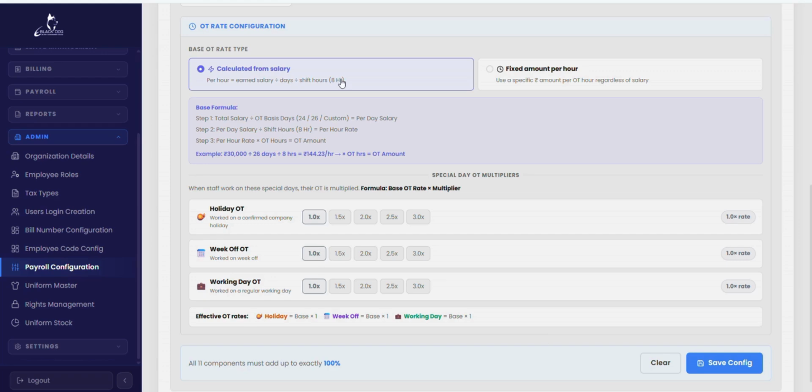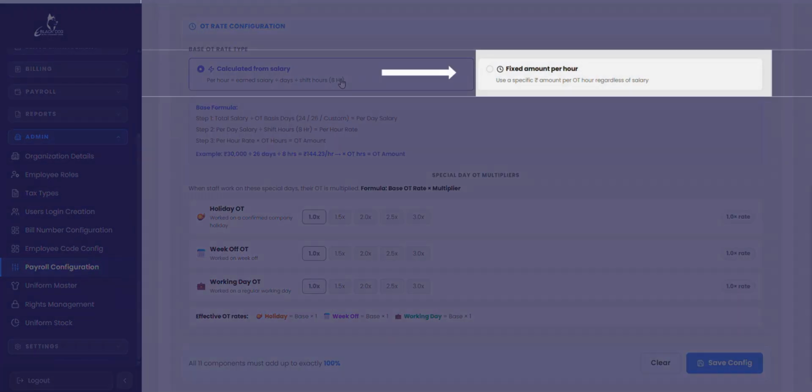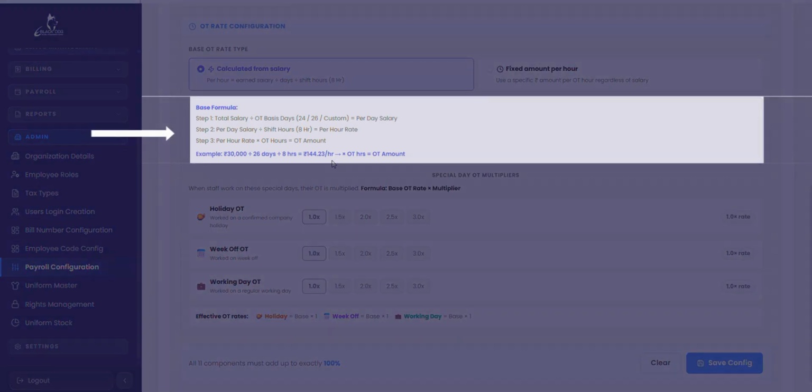You can choose to calculate the OT rate, either from the employee's salary or by using a fixed amount per hour. If you select Calculated from Salary, the system automatically calculates the OT rate based on the employee's salary, OT basis days, and shift hours.